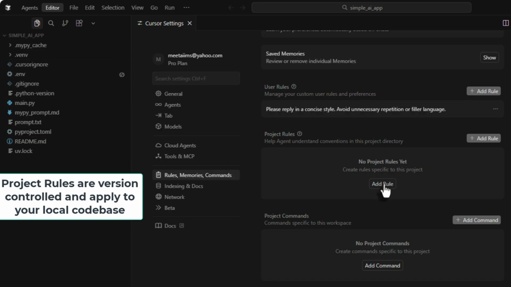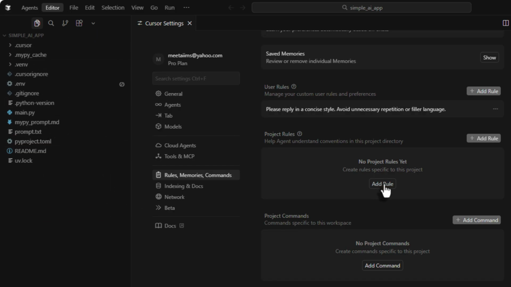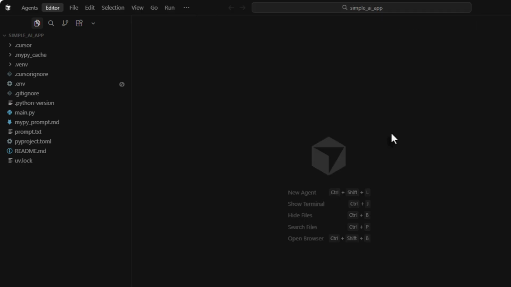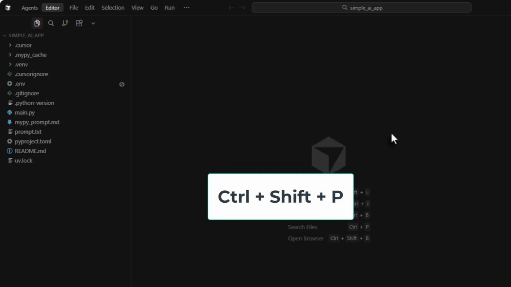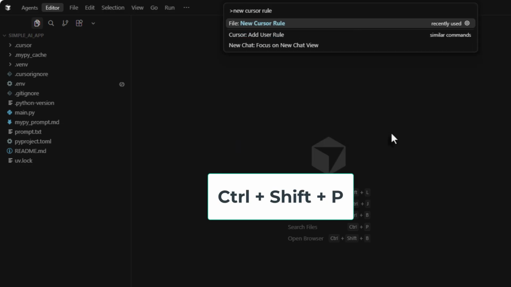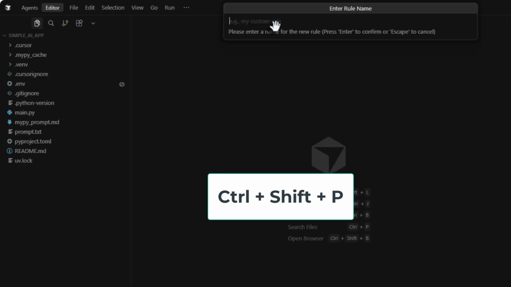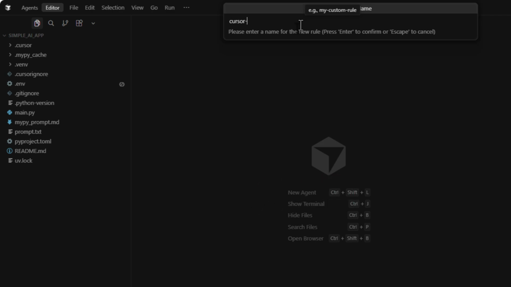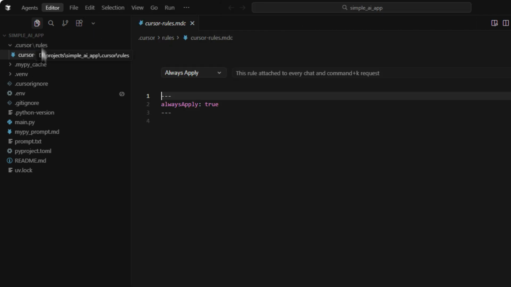We can add a new rule by clicking on add rule and it will open the command palette here. We can also get to that command palette directly by pressing Ctrl+Shift+P, typing new cursor rule and selecting the file new cursor rule option. This is where we can type the name of our rule. In this case, we are adding cursor rules. The moment we do that, you'll see a .cursor directory created under our root project and a rules folder created under it, which is where our new cursor rules file got added.